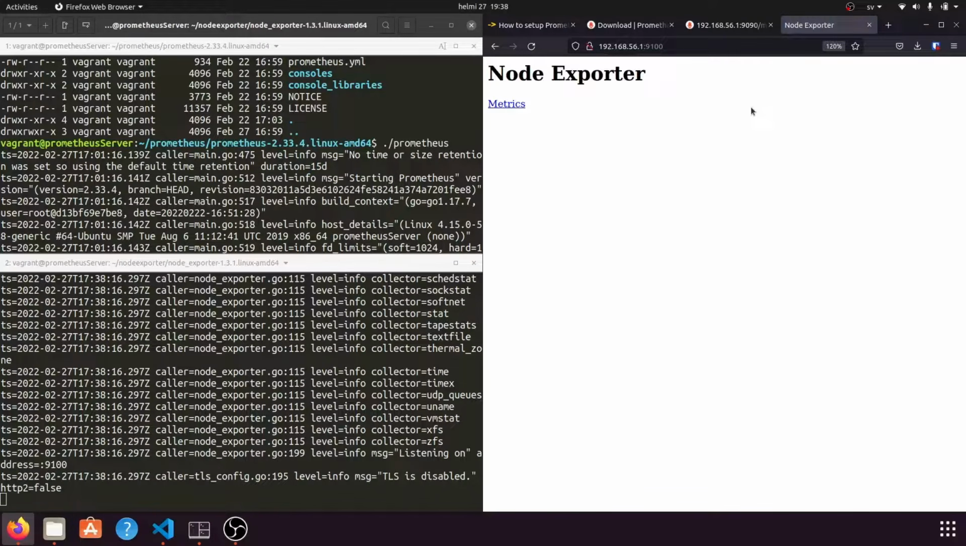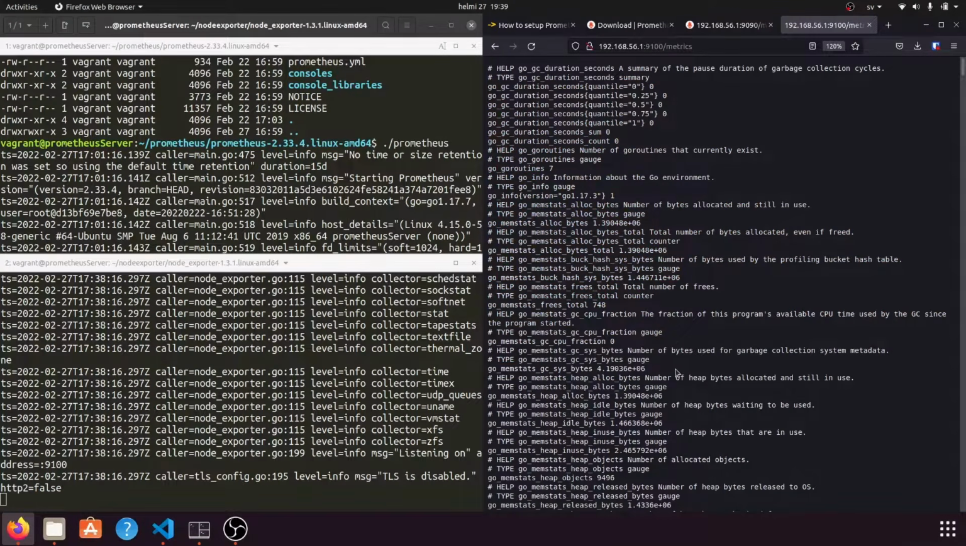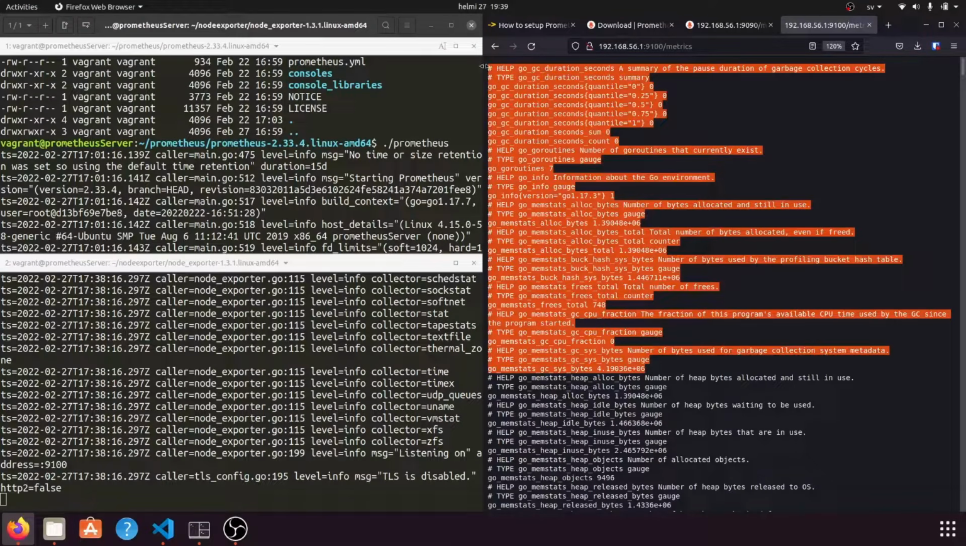So this is the UI which you're gonna see, and if you click on the metrics, then here you can see all the metrics which are scraped from our Prometheus server using the node exporter. So this is the first verification which you need to do after installing the node exporter.